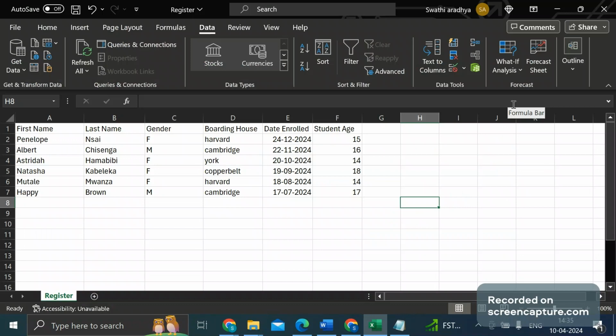I hope we are clear with the data validation, proofreading, and proofing.